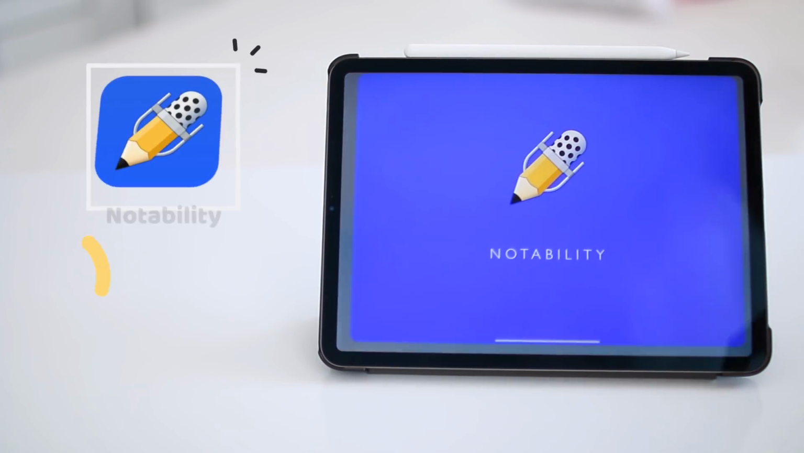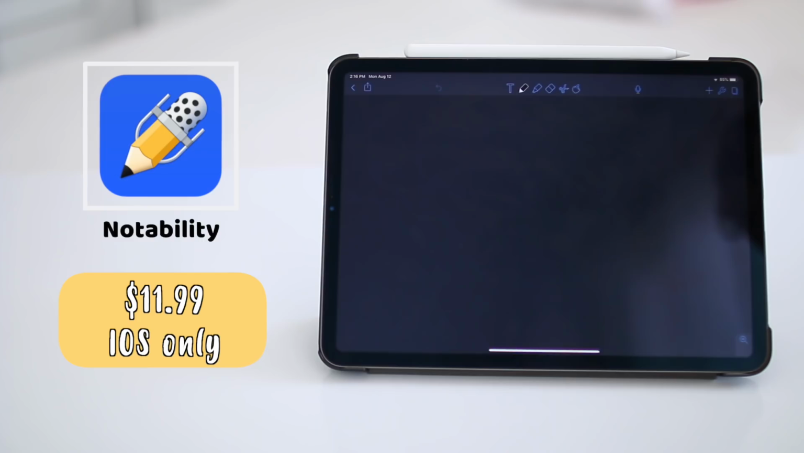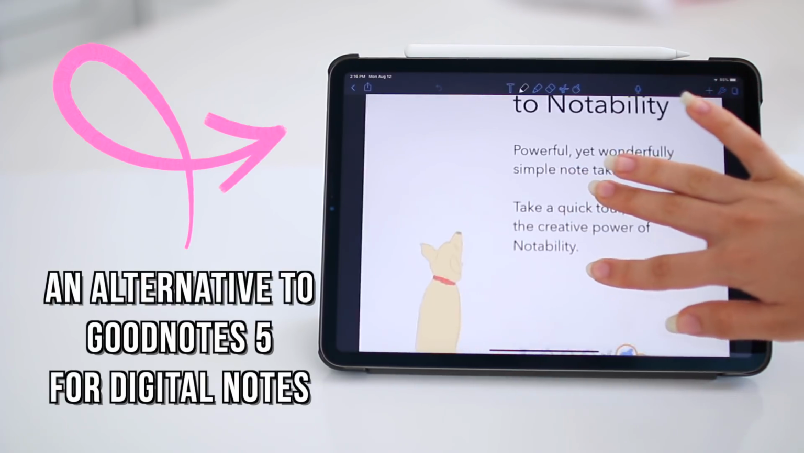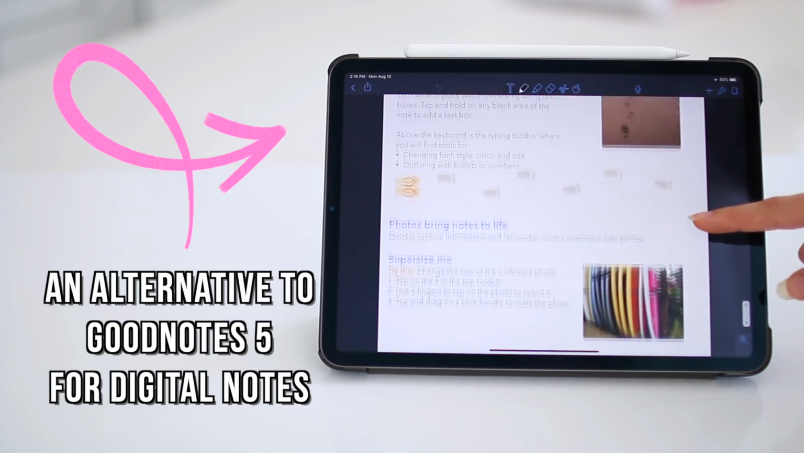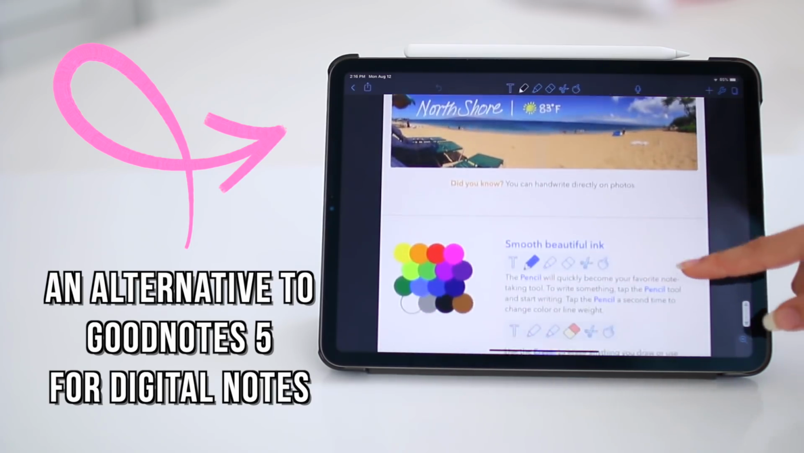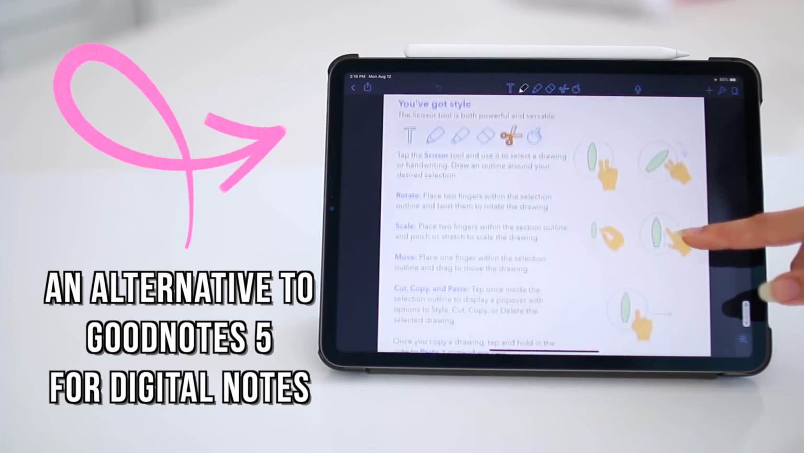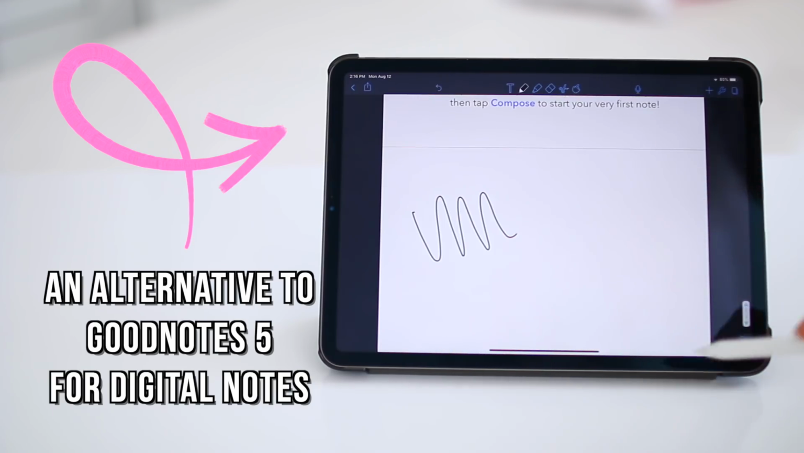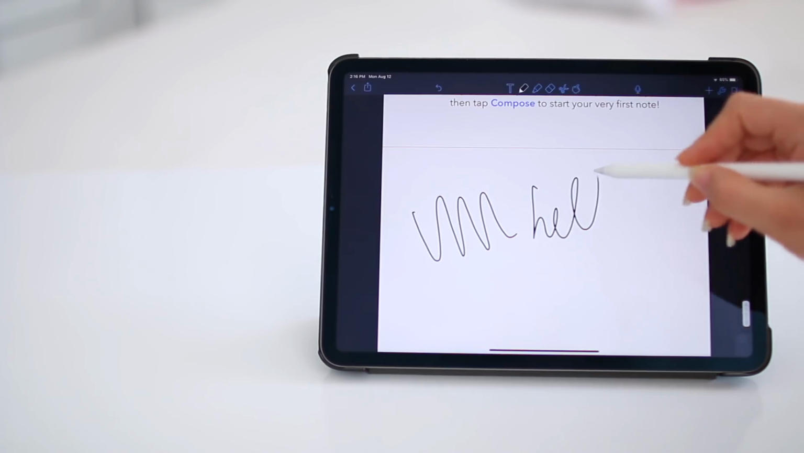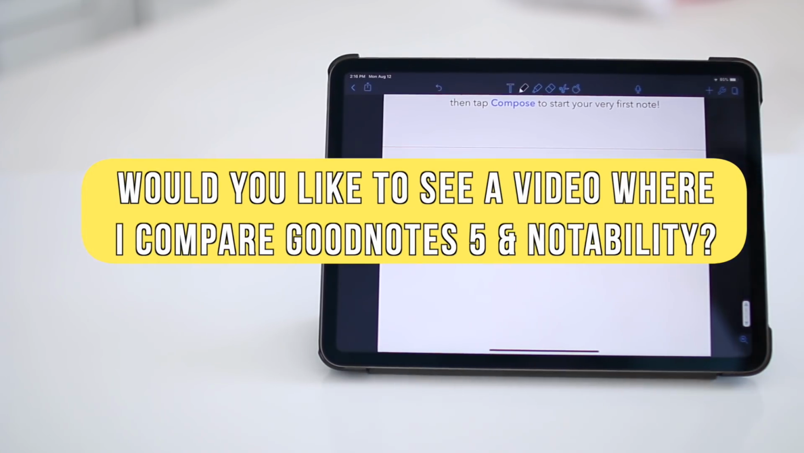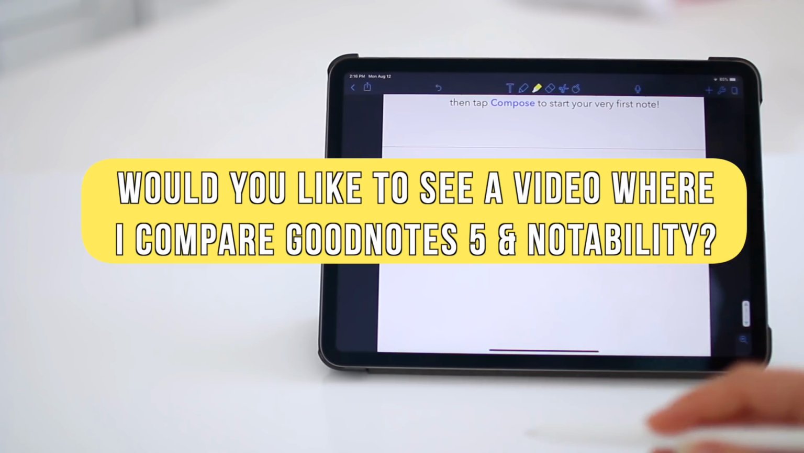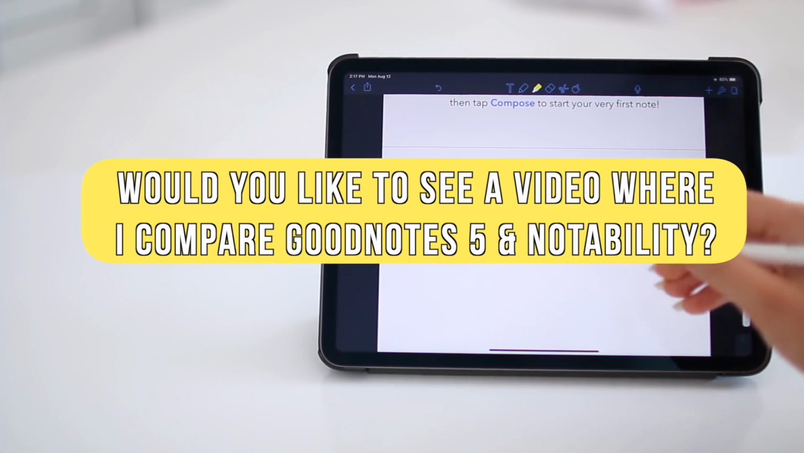A really good alternative to GoodNotes 5 is Notability. The interface is a lot more minimalistic, however, it has a few exclusive features that GoodNotes 5 is missing, so that's why I still have it on my iPad. If any of you are just getting started with digital note-taking and you don't know whether to start with GoodNotes 5 or Notability, I would love to make a comparison video between the two. Just let me know in the comments down below so I know you guys are interested, and I'll make sure to do that video.